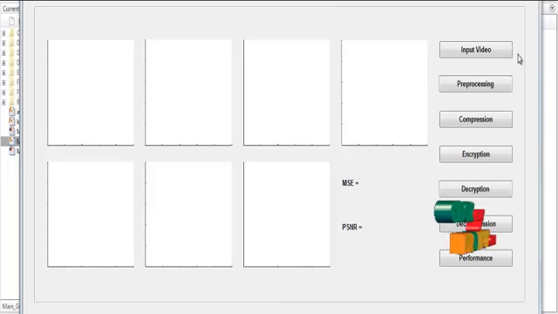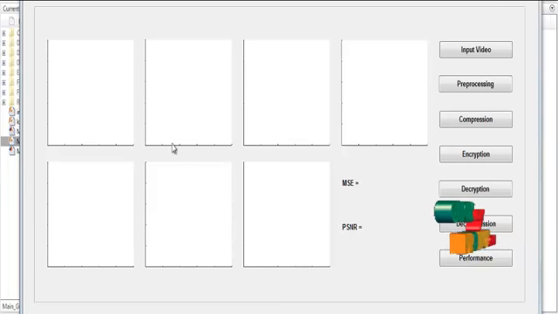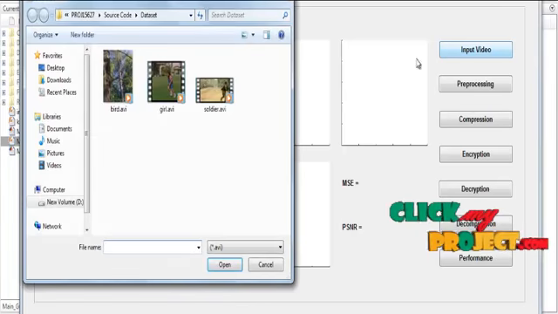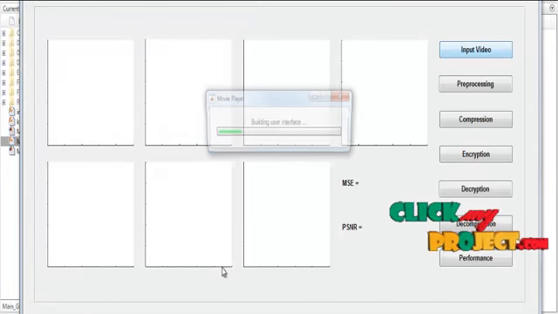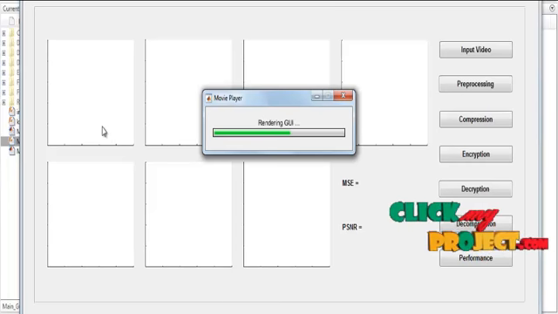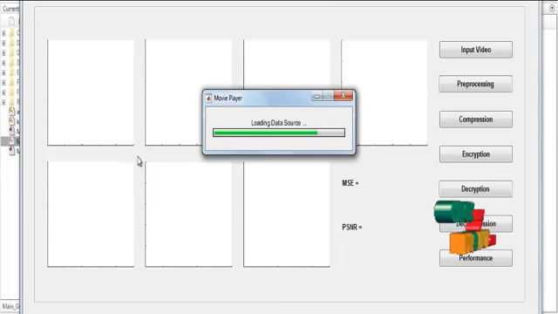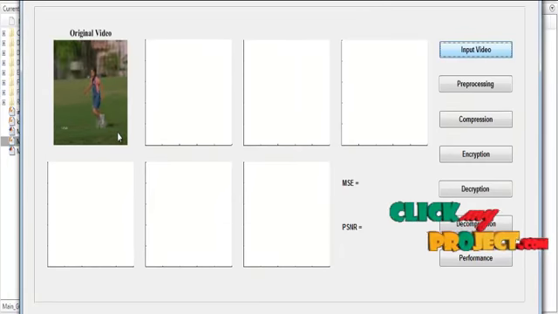In that user interface, you can see several push buttons on the right side for the controlling actions, and several axes on the left side for display purposes. First of all, click the button Input Video. After clicking it, you have to select any one video from the dataset. The corresponding video will be played in axis 1. It will take some time to execute. Once the execution starts, it will be displayed in axis 1 like this.